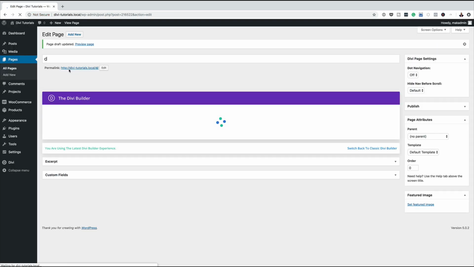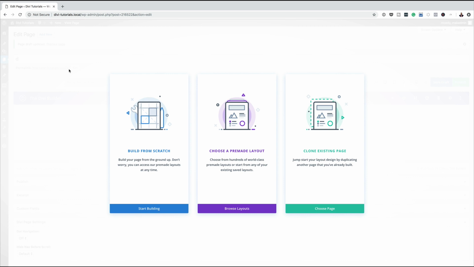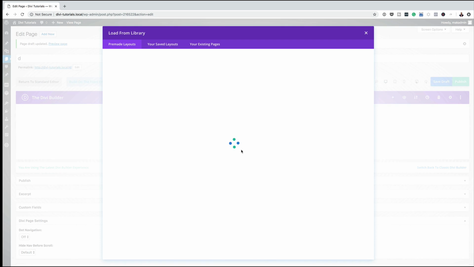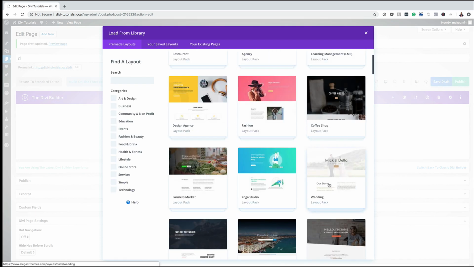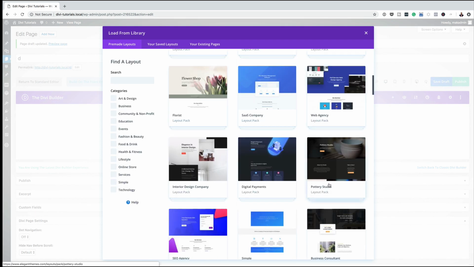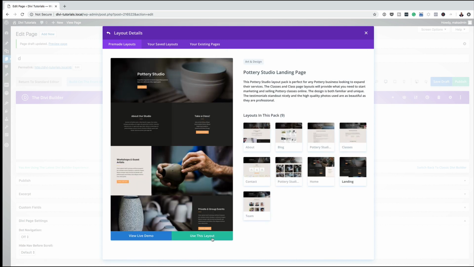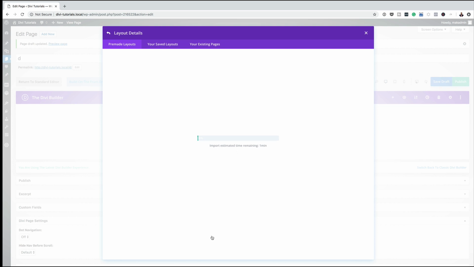Now, when we use this divider, you can either use it on your own pre-made layouts, or you can also use it as you design your pages from scratch. So in this example, I'm just going to go ahead and choose a pre-made layout. The one I'm going to go with is this one here, the Pottery Studio. So I'm going to select that and click on use this layout. But as I mentioned, you can also use this on pages that you designed from scratch.